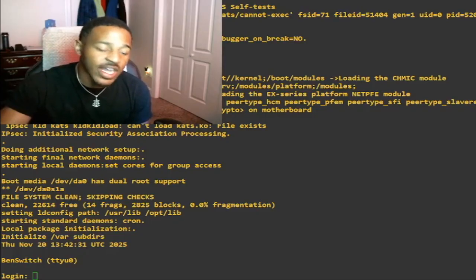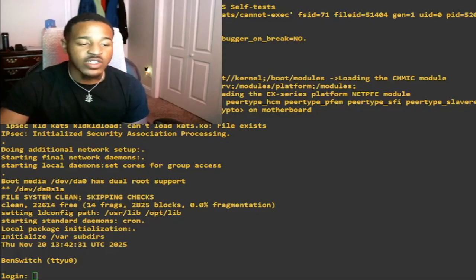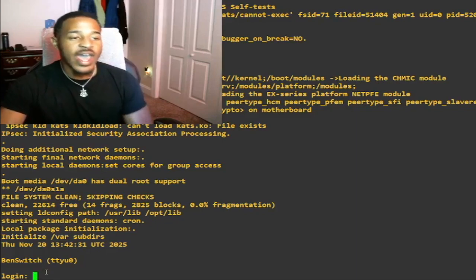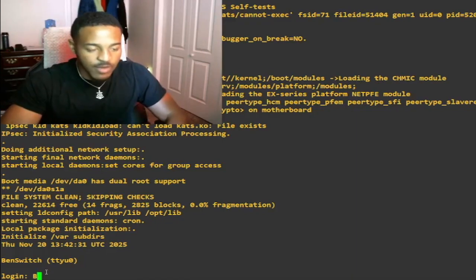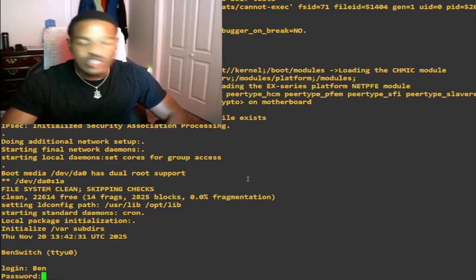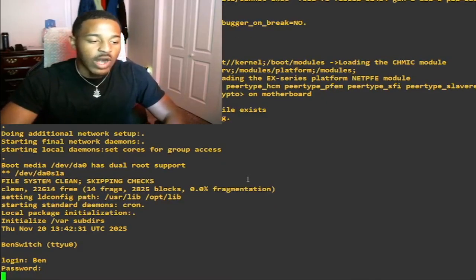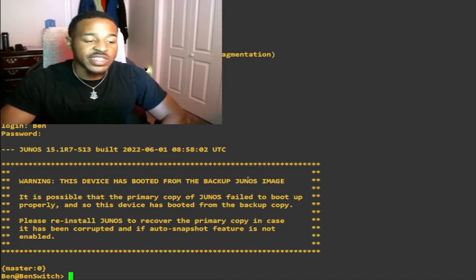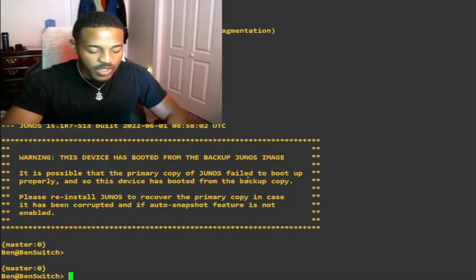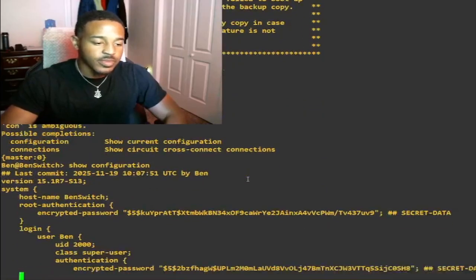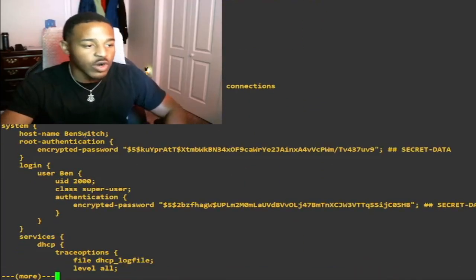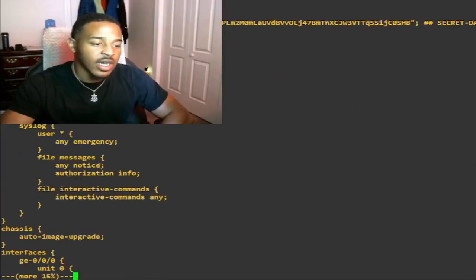So let's go ahead and first zeroize our switch. I do have some configuration changes that I did on this switch. If you watched day 1 of the series, we did inter VLAN routing, so that configuration should still be on this switch. If I just do a show configuration right now, you can see I have a user on here, I have the host name set, etc.